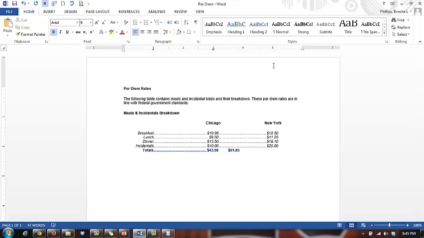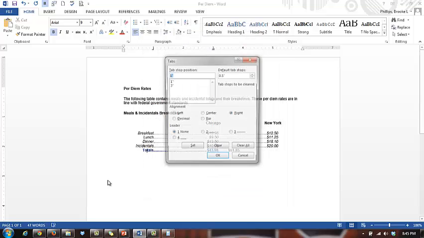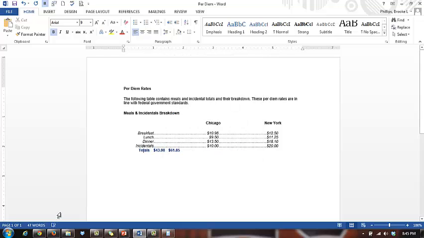On the Home tab in the Paragraph group, click the dialog box launcher to launch the Paragraph dialog box. Click the Tabs button. In the tab stop position, click 3 inches. Then click Clear. Click the Clear All button to clear all tabs on that line. Click OK, select all the text on the totals line, and press the Delete button.